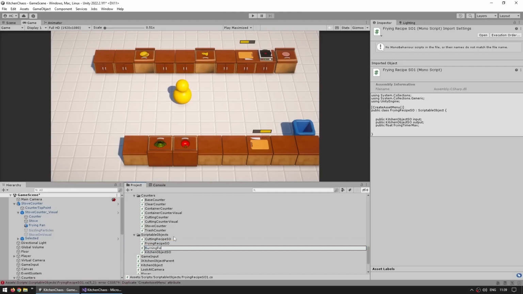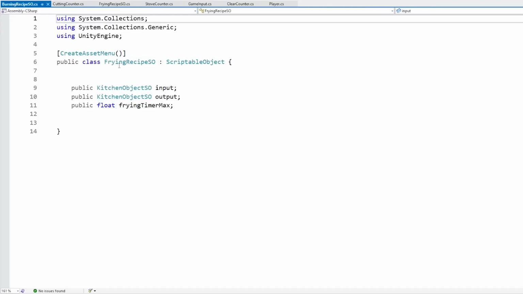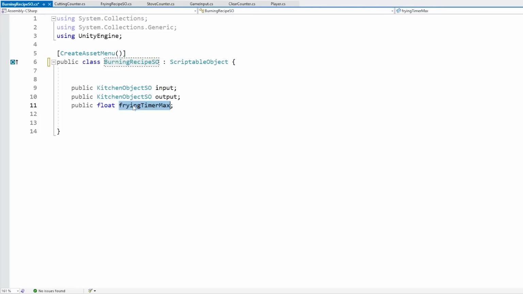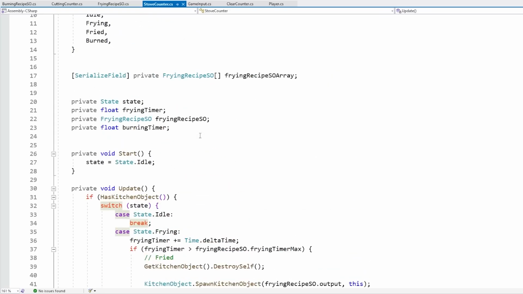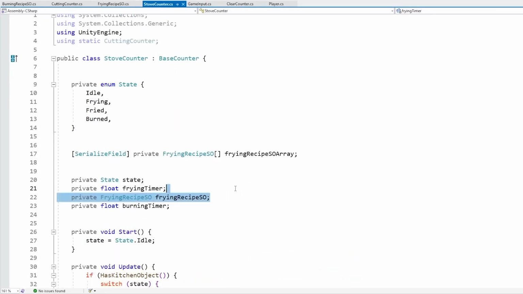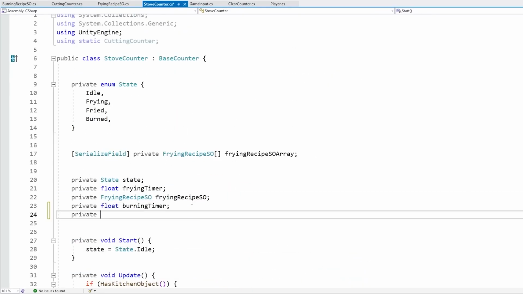Call it the burning recipe SO. Then over here, let's modify the name. Instead of frying timer max, let's call it burning timer max. Okay, great. So now over here on the stove, let's use pretty much the exact same thing. And let's make over here private of burning recipe SO, the burning recipe SO.